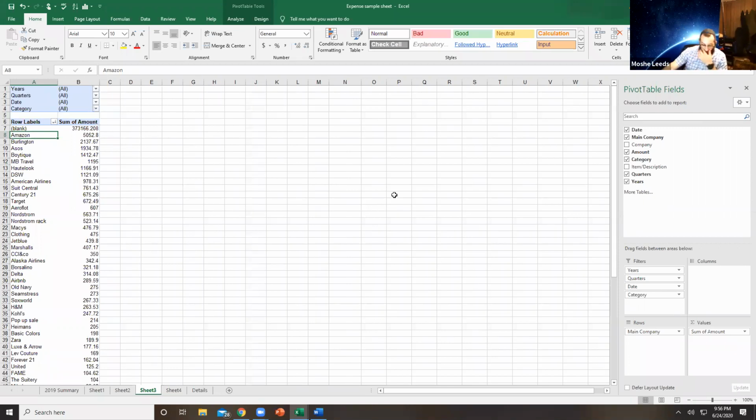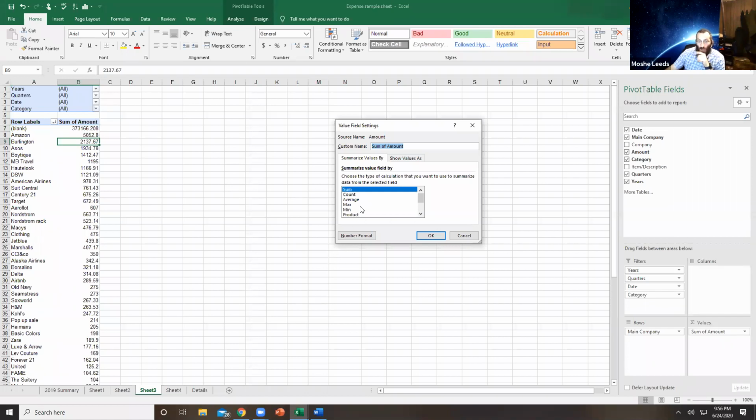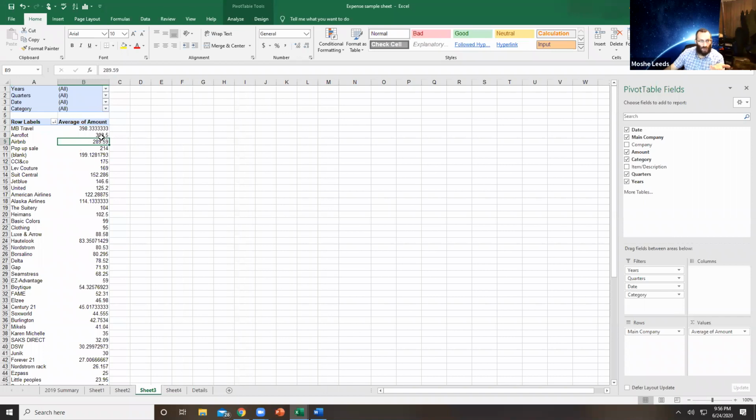And by the way, here's another feature, because I asked about monthly average. Here's a sum amount, but let's say I want to know what's my average that I spend. What you could do is change the value field setting. You could change it to average as opposed to sum or count. Now it shows me my average amount.